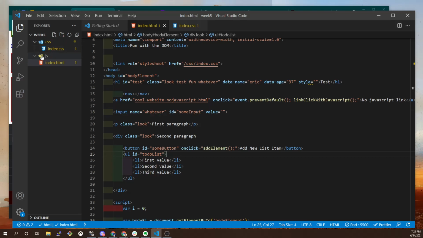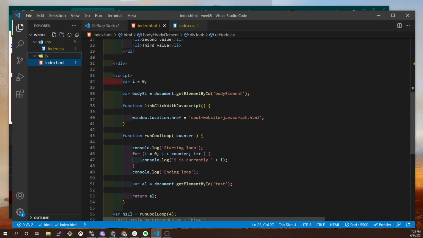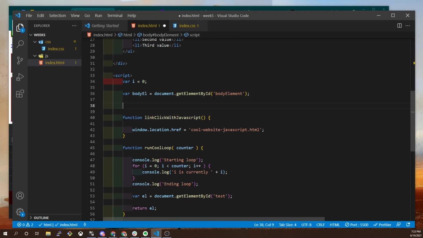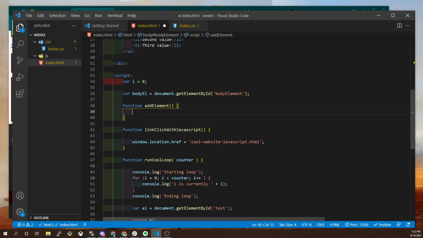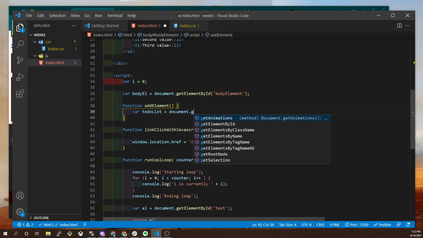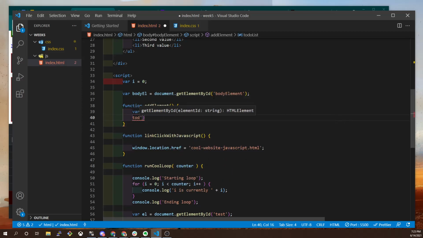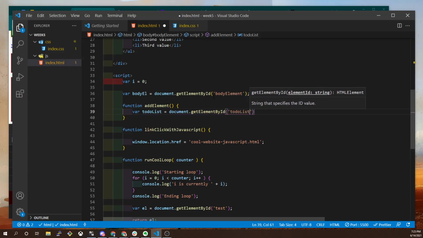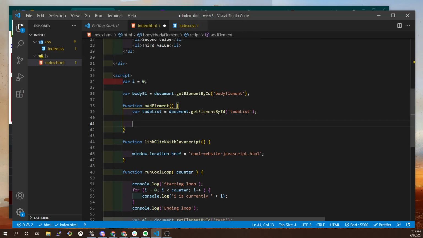Let's go make ourselves a JavaScript. We have a script in here, so let's make a function, function add element. If we wanted to do a bunch of cool stuff in here with JavaScript, we might say that when we click add element, let's get a reference to the element. So let's go var to-do list equals document.getElementById to-do list. And then we'll say var new EL equals document.createElement li.